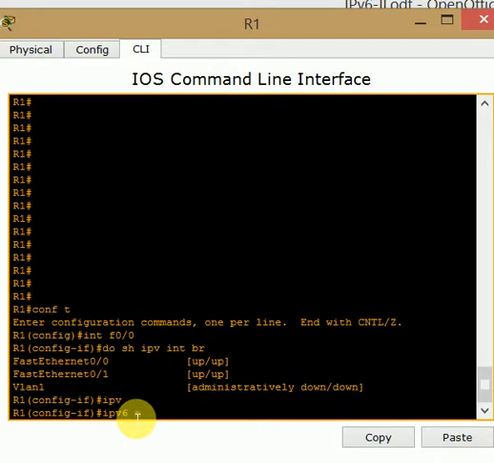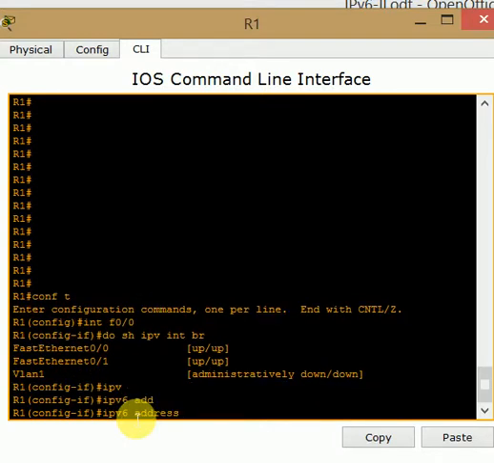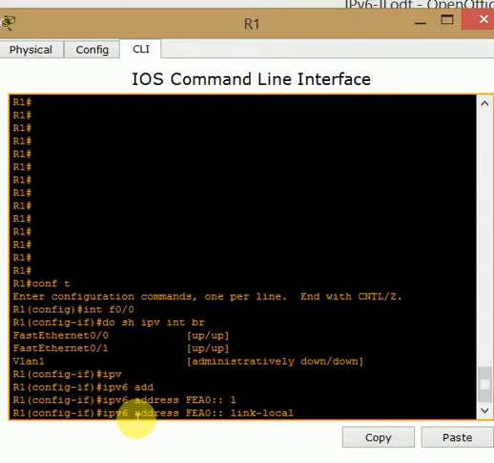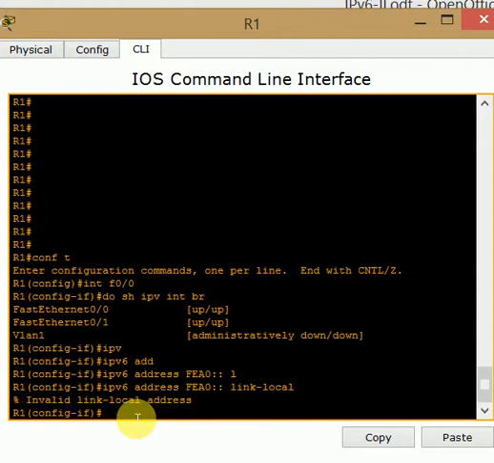Now let's go ahead and do it manually. IPv6 address, let's go with FEA0 :: link-local. When I hit enter, a live router will take it, will assign that IP address as a link local address. Packet Tracer will not. As you can see here, it says invalid link local address.